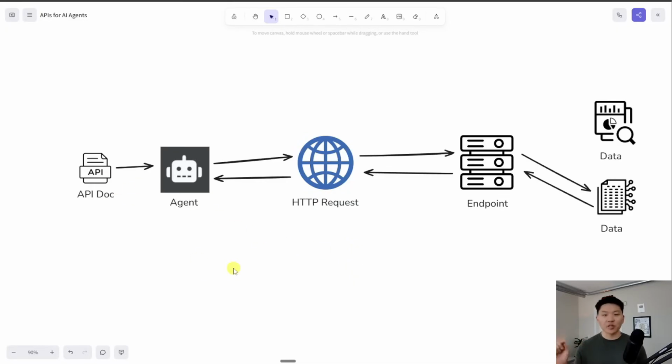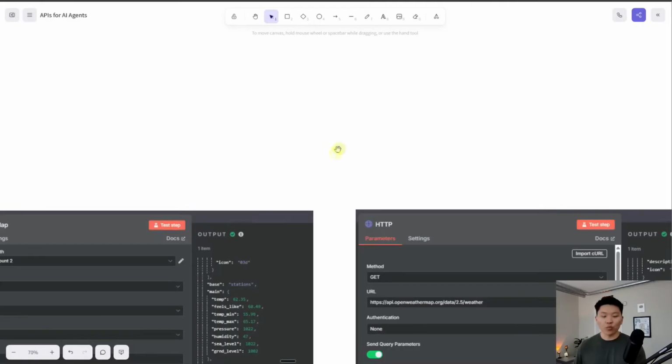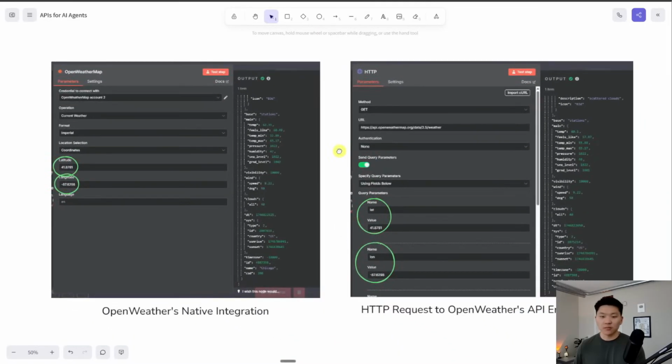So I hope that helps. I think that looking at it visually makes a lot more sense, especially when you hear HTTP, API, endpoint, all this kind of stuff. But really, it's just going to be this simple. So now let me show an example of what this actually looks like in n8n and when you would use one and when you wouldn't need to use one. So here we have two examples where we're accessing a service called Open Weather Map, which basically just lets us grab the weather data from anywhere in the world.